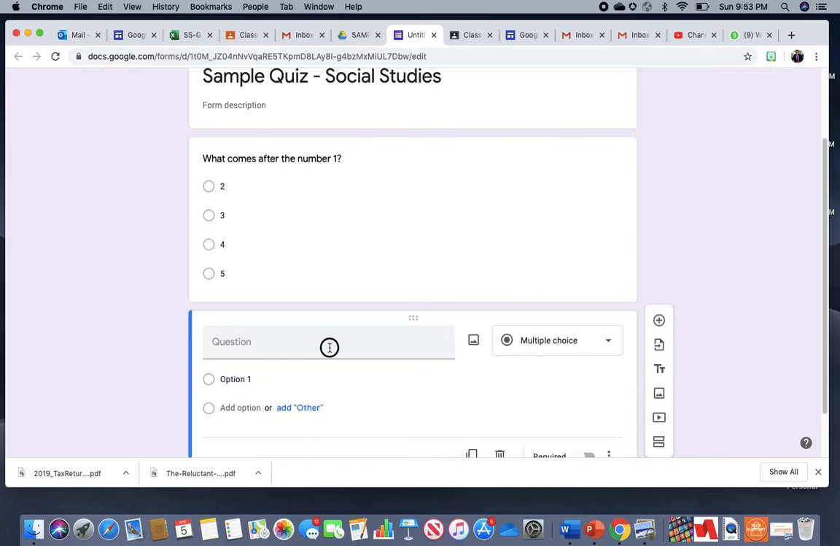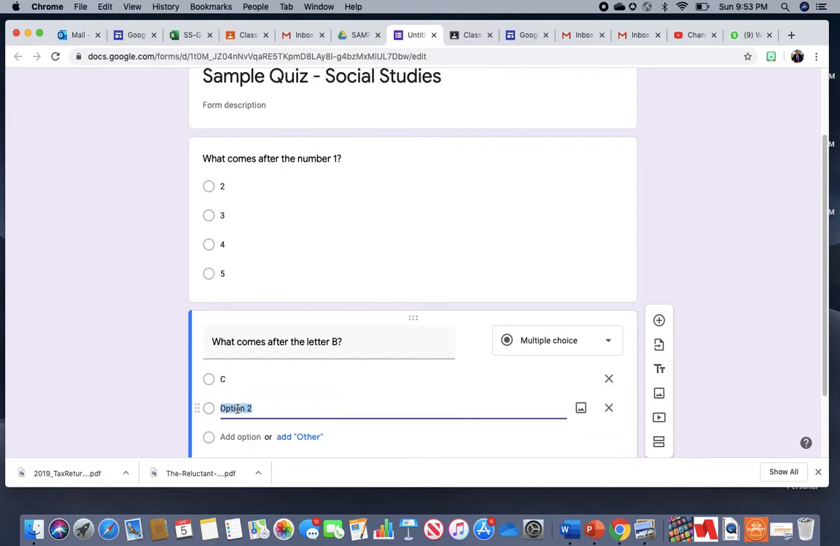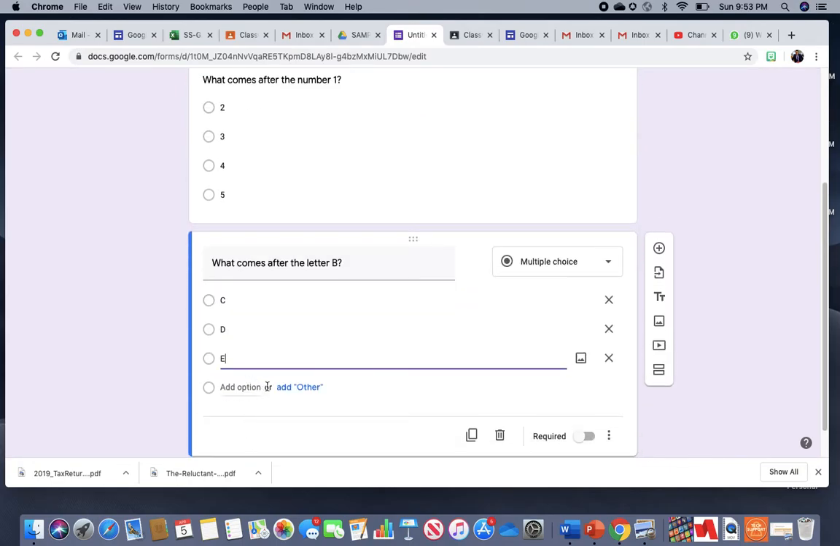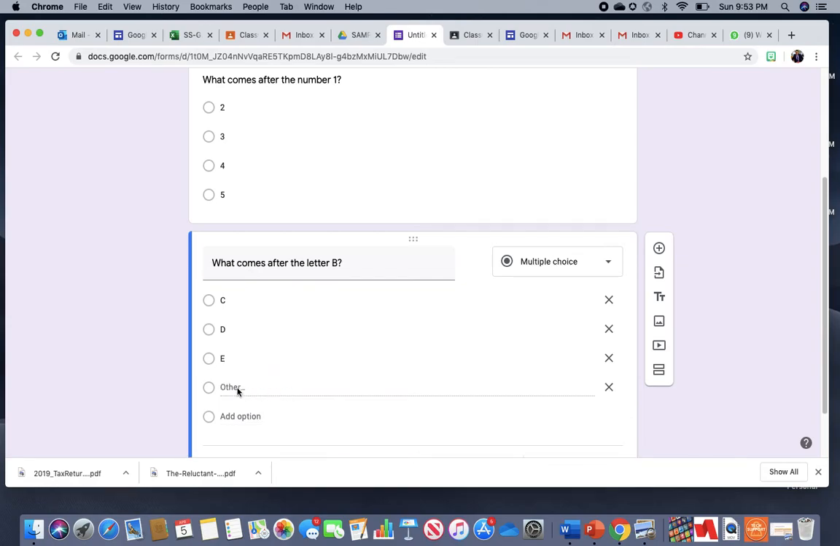And my question number 2 can be, what comes after the letter B? Then I would put my answer choices. My answer choice can either be C, add an option, D, add an option, E, or if I want to add other, I can just select add other, and the word other would come up.